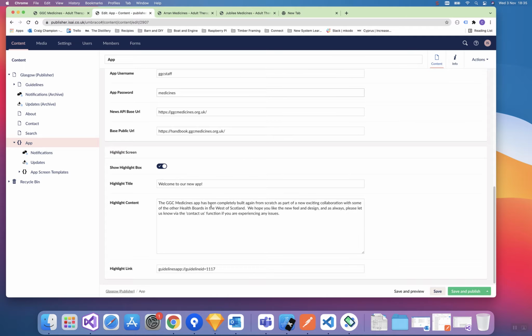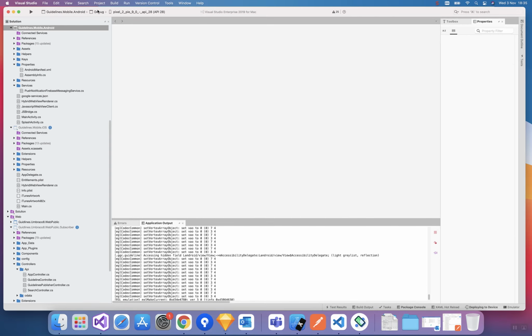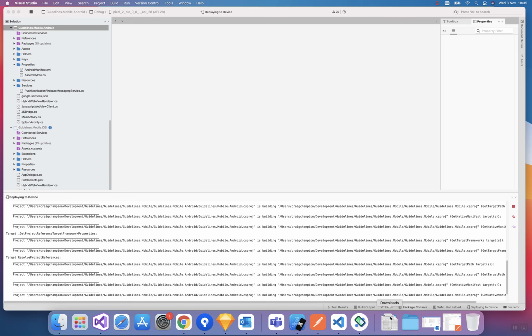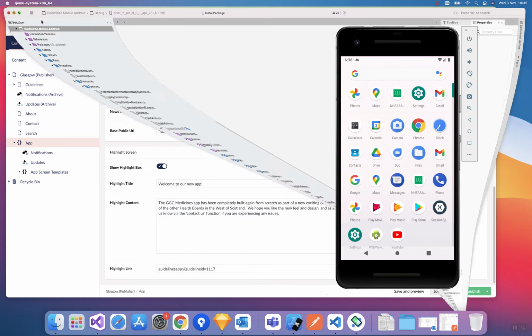And this is the highlight screen that you see on the first page of the app, and I'm going to show you that in a little bit. You also have the notifications and updates, and I'm going to cover that as we go through the app. So I'm just going to run the app on the Android, just from the beginning.